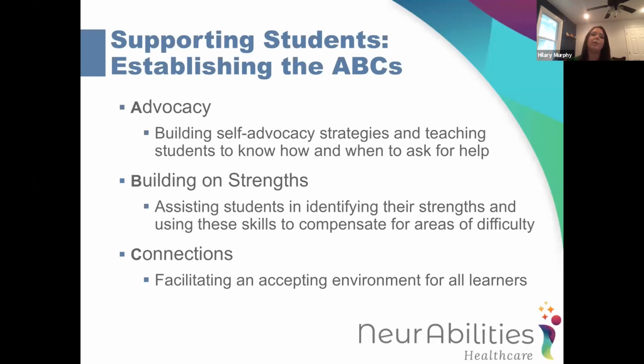Because when we think about the fact that some kids may already be walking in feeling nervous, feeling bad about themselves, feeling like, oh, I just don't try hard enough, I'm lazy, I'm not motivated, whatever they start to call themselves, they're less likely to ask for help. They're more likely to give up. So we want to say, I'm here to help you, and I'm here to teach you what you can do to get around this. And part of that is advocacy.